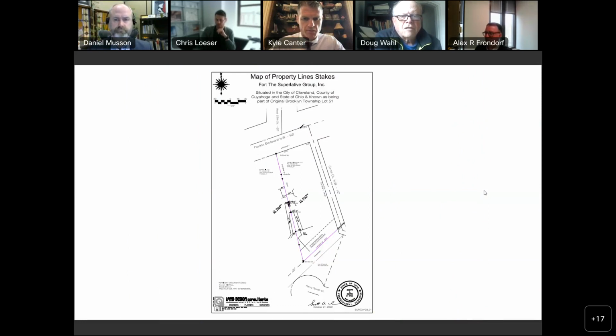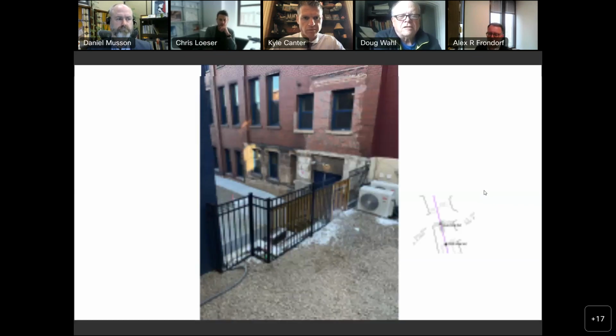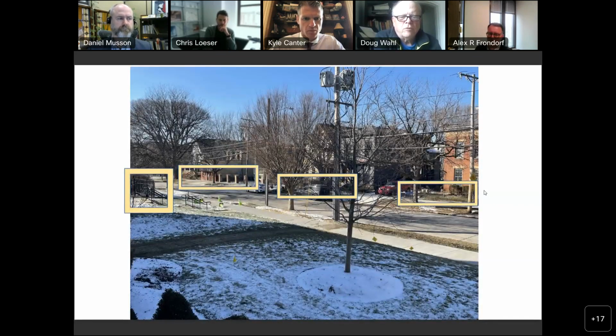All right, and I'd like to also add Chris's comment about how you're gonna deal with the grade change. Are you gonna slope the fence to follow the line, each segment of fence, or are you gonna step it? I think that's kind of an important consideration to understand.